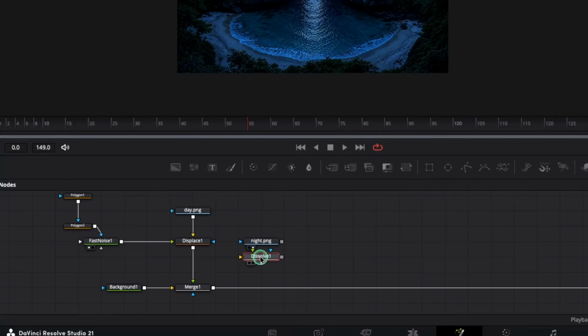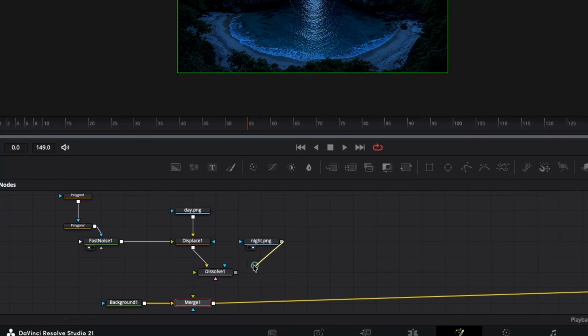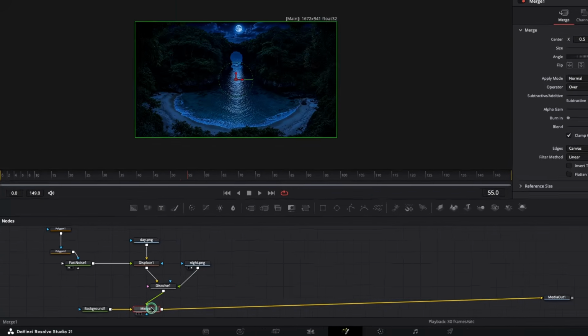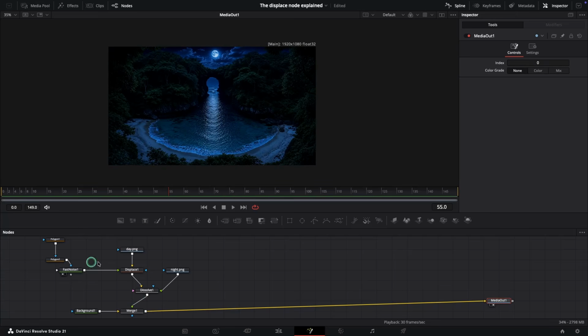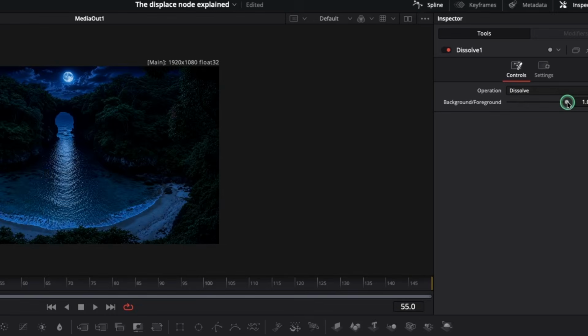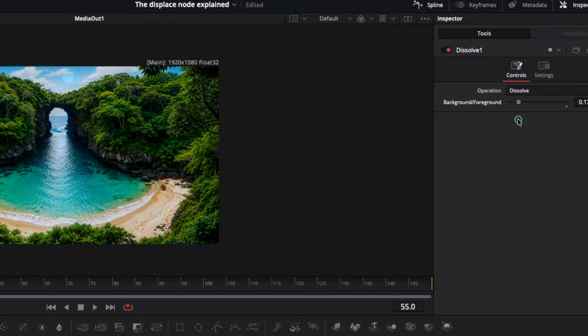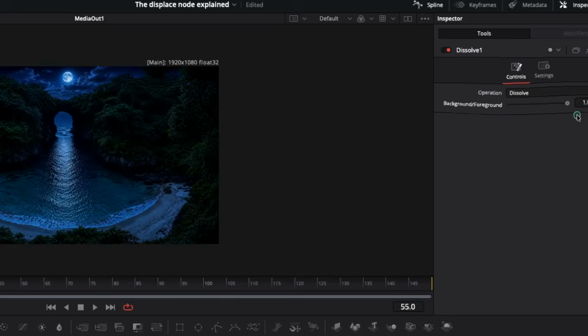Disconnect the output of the Displaced node from the Merge node and connect it to the yellow input of the Dissolve node. Next, connect the nighttime image to the green input of the Dissolve node. Finally, connect the output of the Dissolve node back to the Merge. If I drag the Mix slider on the Dissolve node, you can see the image transition between the daytime and nighttime versions. This gives us a really clean way to animate the change.